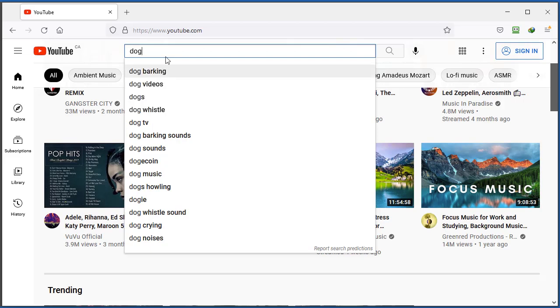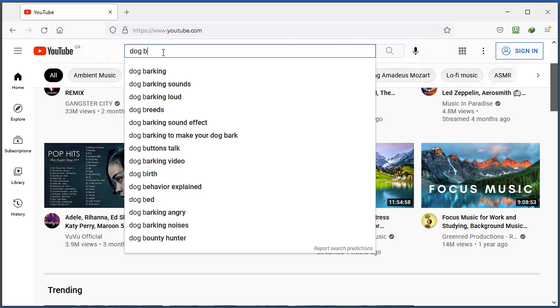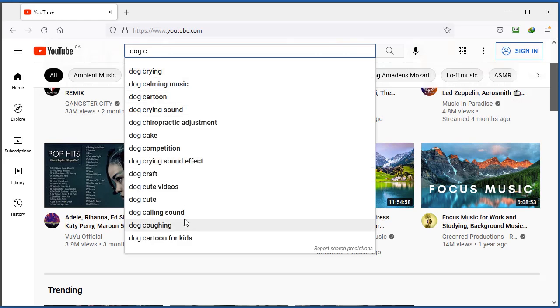Dog barking seems to be the most popular thing that people are searching for when searching for the word dog. But if you put a space and type the letter A, you get a whole bunch of keywords, and then B, and then C, and so forth. These are the most popular keywords that YouTube is predicting that you're looking for. They have a very sophisticated algorithm to determine these things. If you look at this little drop down here, technically the most important keyword according to YouTube is this one right here, dog crying.